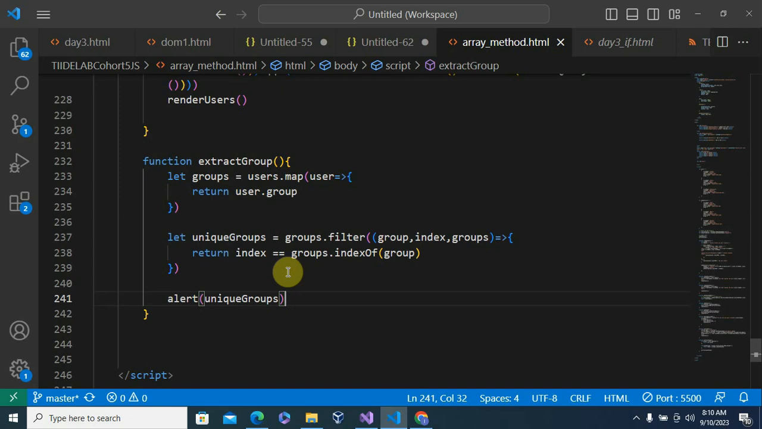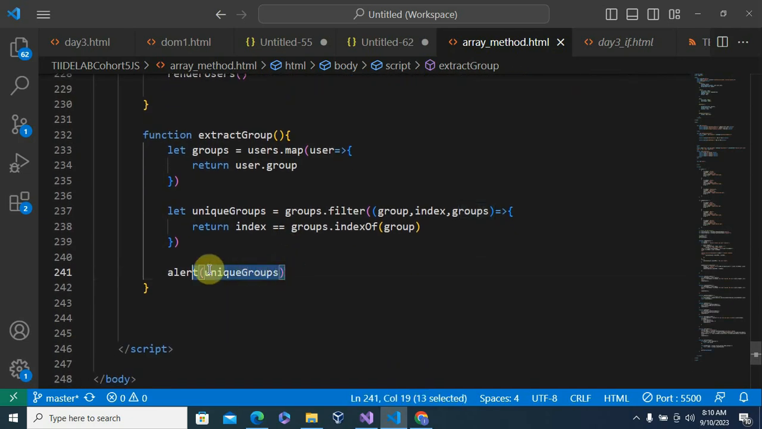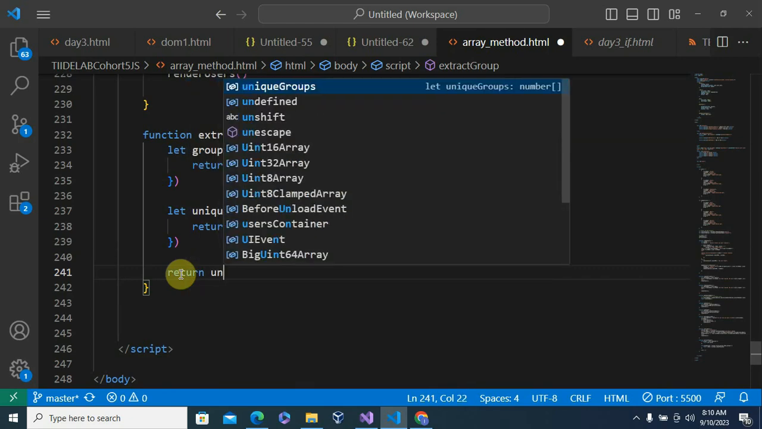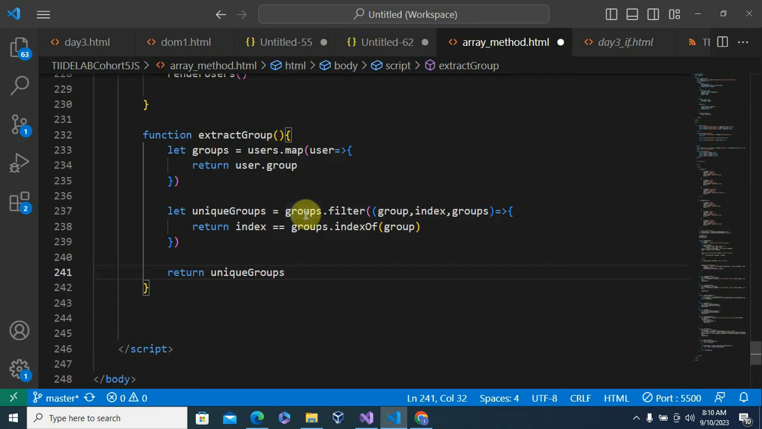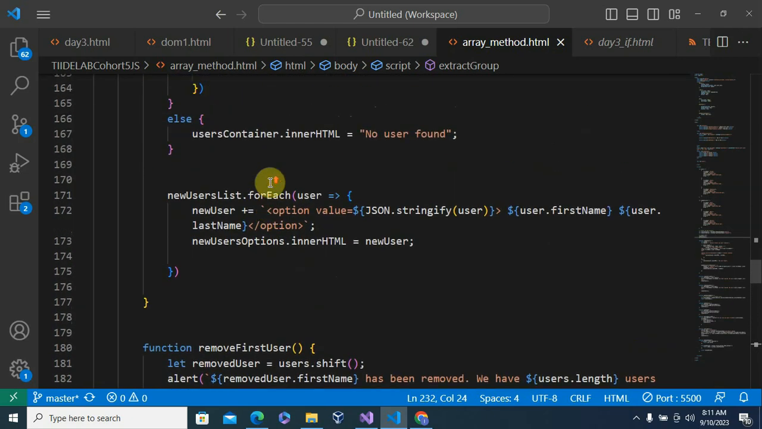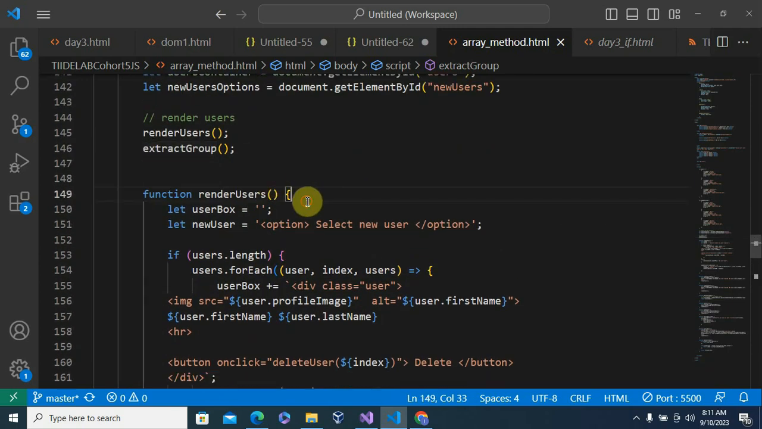Okay, so our next job would then be to say, okay, just return it. Instead of alerting it, return it to whoever cares and needs it. So we say return unique groups. All right, so this returns unique groups. So the next thing we are then going to do is to use what is returned and use it to construct elements that are passed into the select.